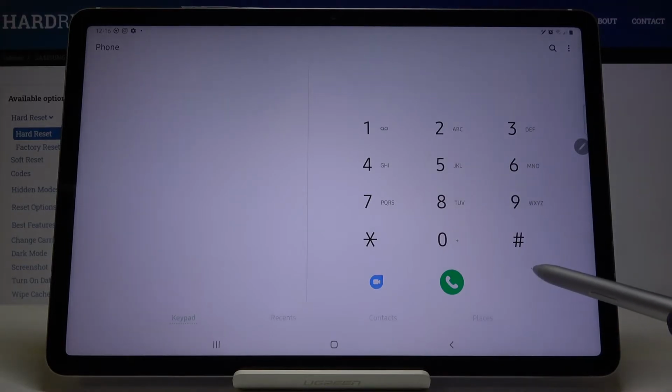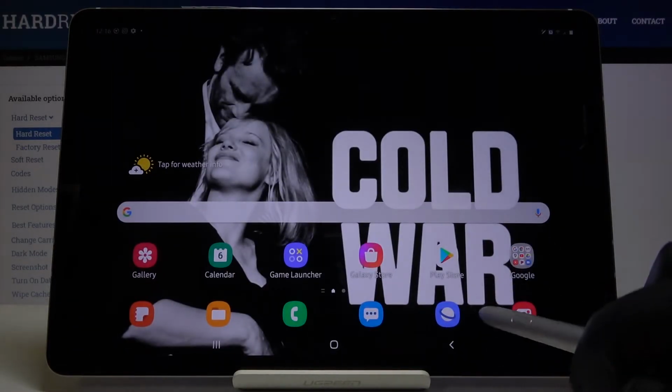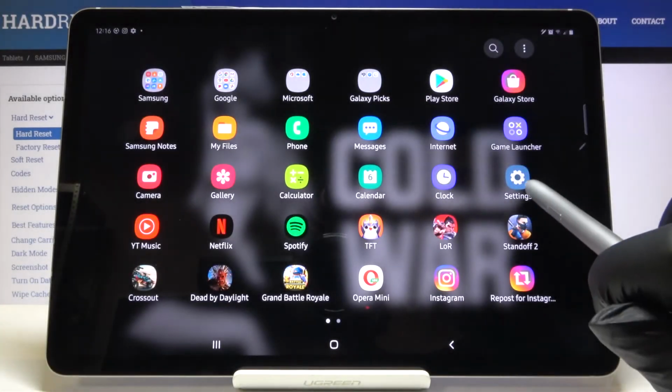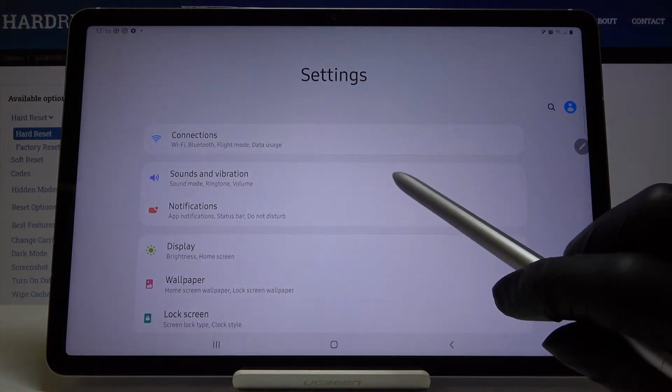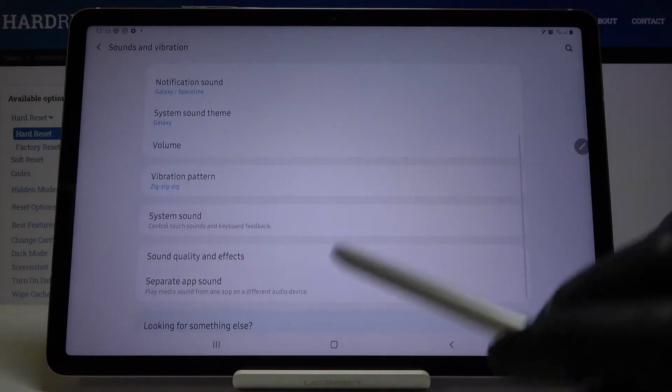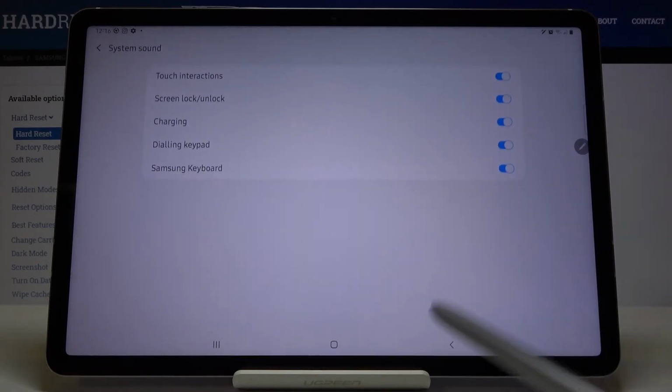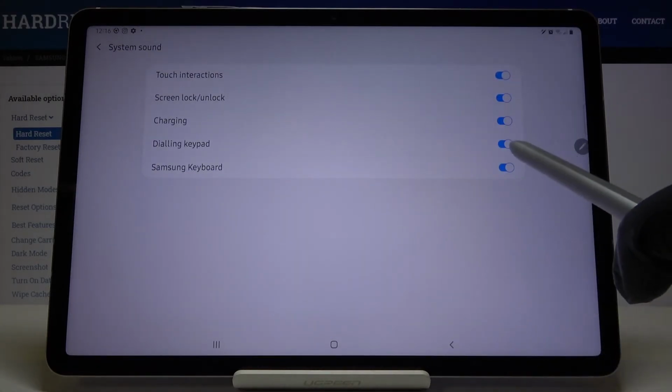So it's on, and then whenever you would like to deactivate it, you have to open the list of all apps, go to the settings then, and reach sounds and vibration. Here go a bit lower, select system sound, and unmark dialing keypad right here.